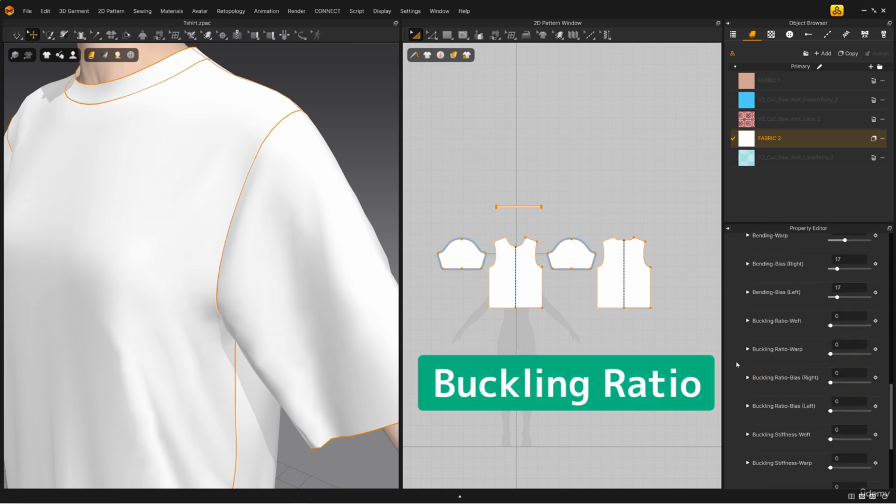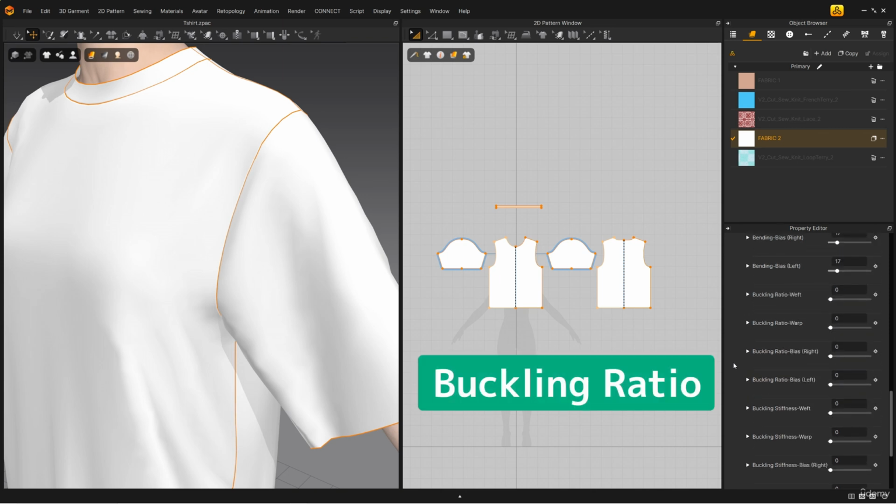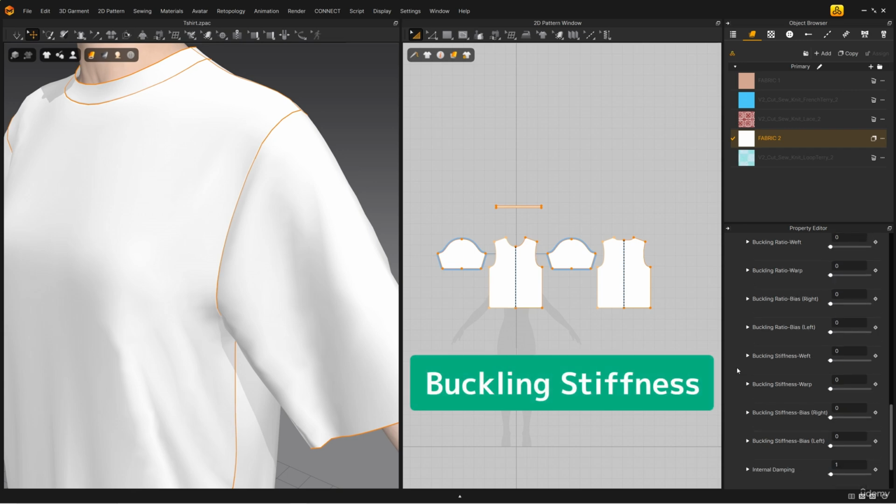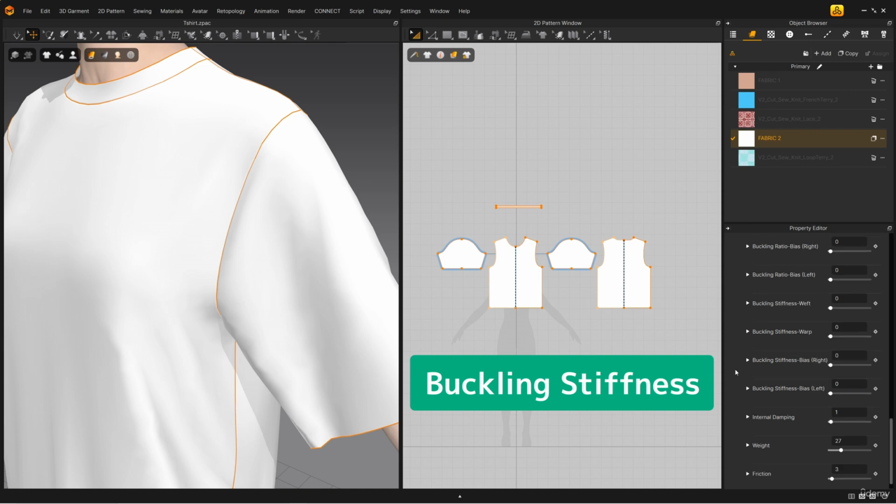3. Buckling ratio. Buckling ratio controls how easily the fabric bends. A higher value makes it bend easily and wrinkle readily, while a lower value makes it resist bending and wrinkling. This is an important setting when adjusting drape. 4. Buckling stiffness. Buckling stiffness controls how easily the fabric's corners bend. A low value makes it easier to fold, while a high value makes it harder to bend. This is an important setting when creating items like pleated skirts.